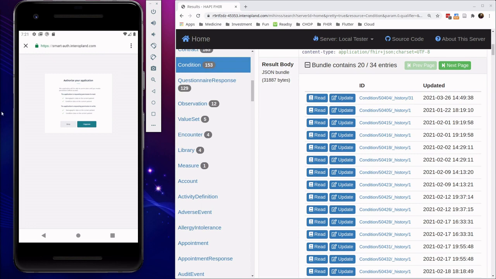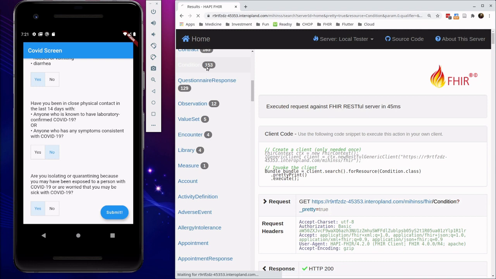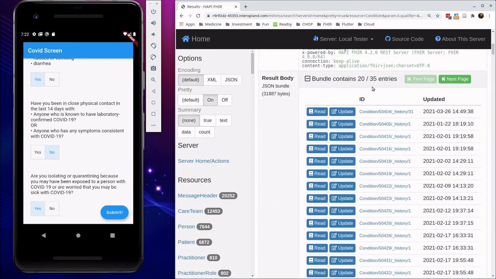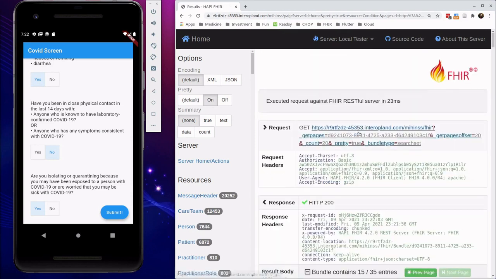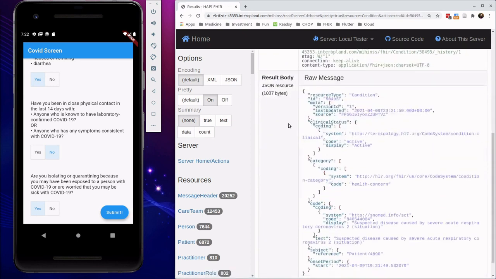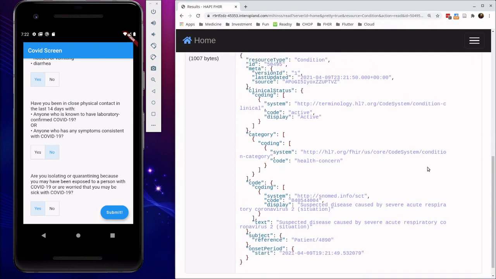And this takes us through the authorization process. And we should now have a new condition on the server. If we go back to condition and we search, we notice that we do indeed now have 35 entries. We look for the most recent one that we see was just uploaded. And we note that it is indeed the positive screening result that we just created.